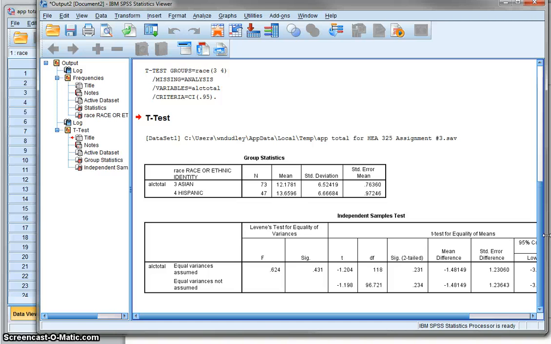Your answer should be no, we cannot reject the null hypothesis because the p-value, which is called significance value here, is greater than 0.05. So even though we see that there's some difference between Asians and Hispanics, with Hispanic students showing somewhat higher alcohol consumption, this is not a statistically significant difference. Okay. So let's stop there and go to our next way of looking at t-tests.